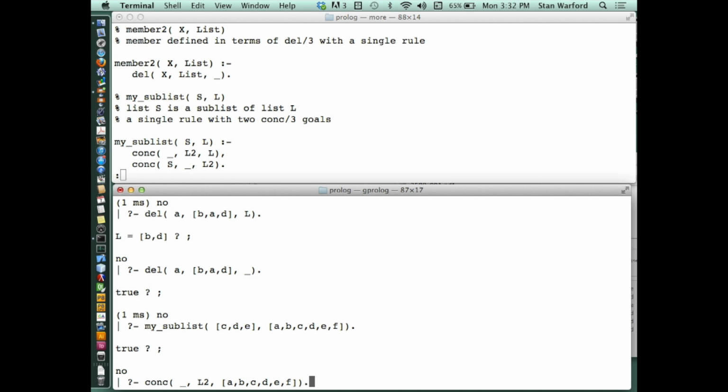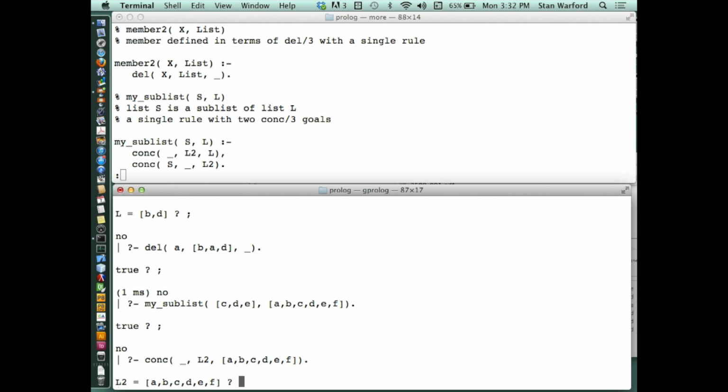It will succeed, but how will it succeed? If you conc anything with L2 to get A, B, C, D, E, F, how can that succeed? Multiple ways. What do you think the first way will be? L2 is ABCDEF, right? In which case the anonymous variable is the empty list. But now, what's another way that it can succeed?